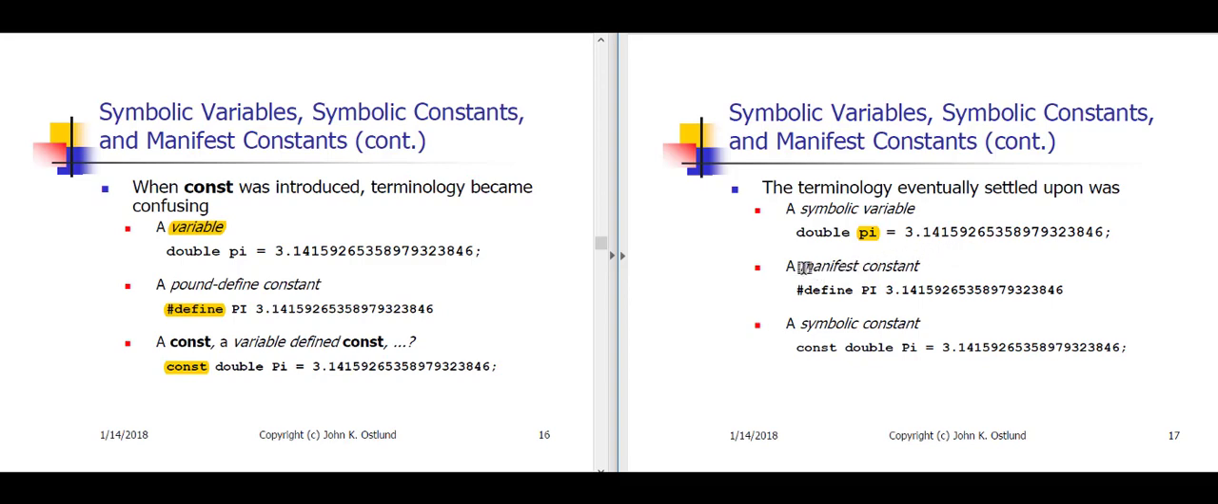Then we have what's called a manifest constant, which is the pound-define version. The token pi here is a constant which is simply textually replaced throughout your source code with 3.14159, etc. But it's not symbolic. That is, the symbol, capital P, capital I, is not going to be visible from within a debugger.